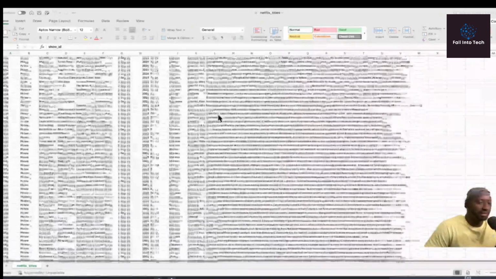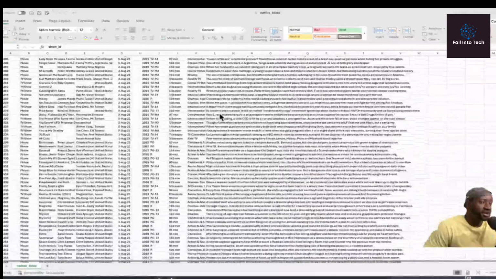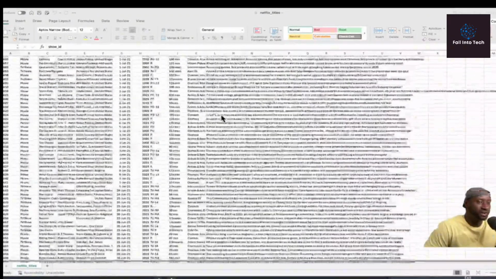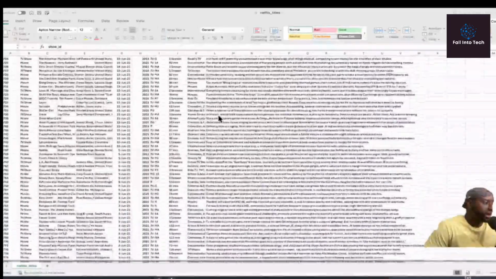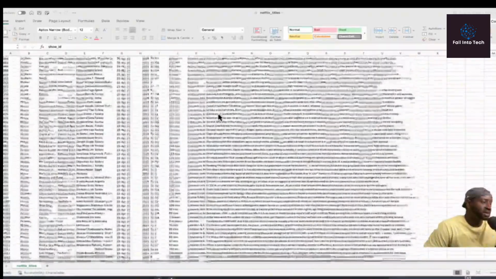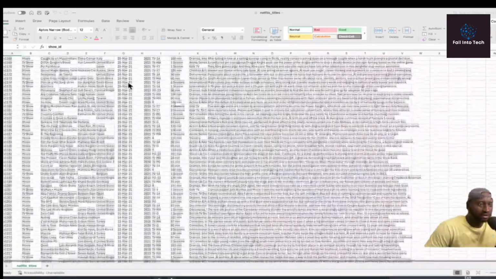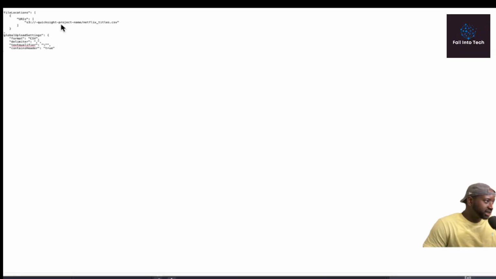So this is like a bunch of files that we already have here. I don't even know how much it is, but we get it directly from Netflix. So this is what we have in our CSV file. Now let's go ahead and open our JSON and see exactly what we have inside of it. So now here we have our JSON file. Basically this file is just a kind of format telling QuickSight exactly what kind of data we have and how we want it to structure the data. So that's basically what is explained in this format right here.